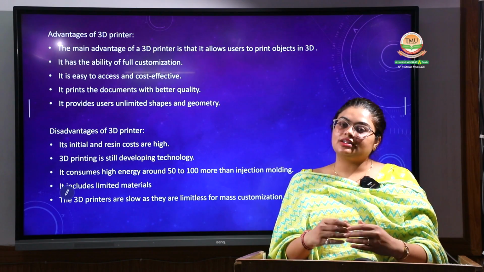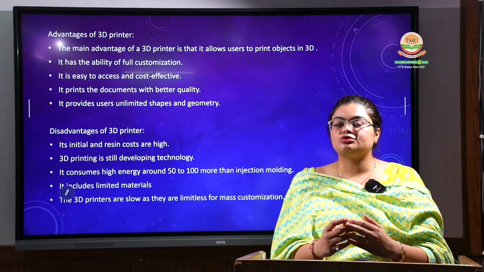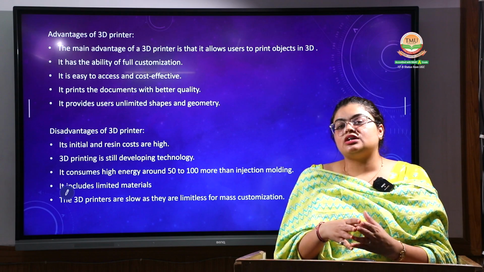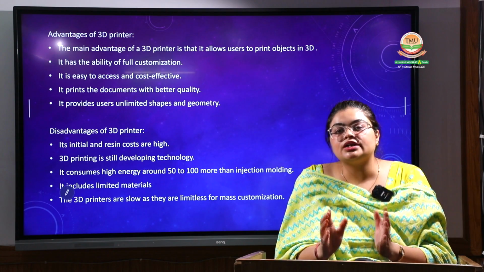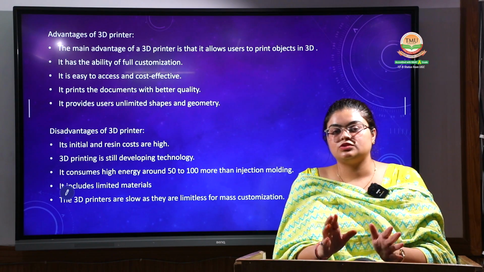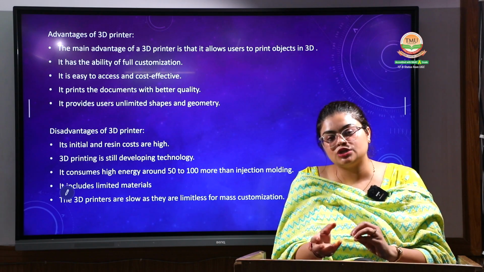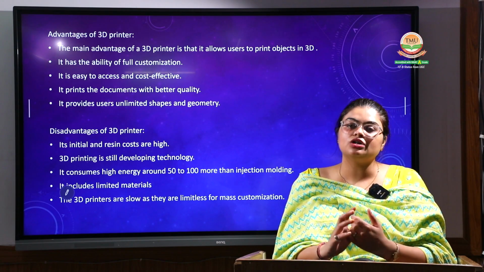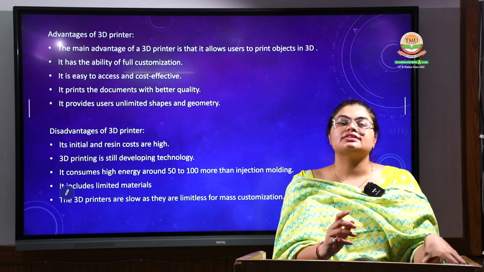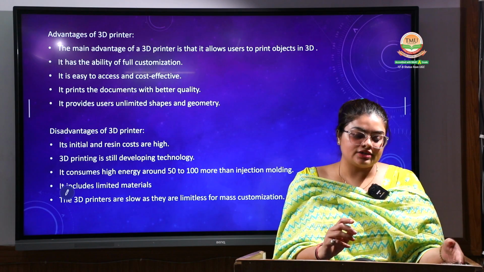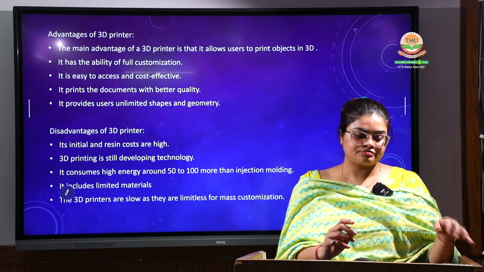As you all know, this is an enhancement in the technology, so the 3D printer is considered a developing technology. It is not properly developed. Somehow there are some disadvantages of using these 3D printers. We are not getting the appropriate result in comparison to the other printers.